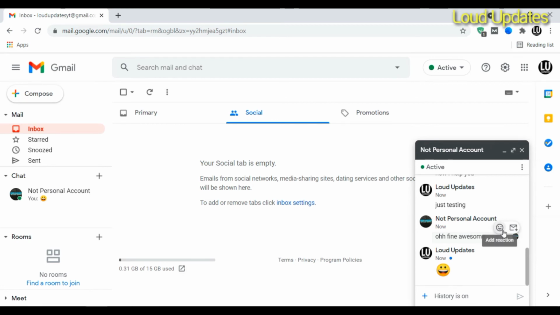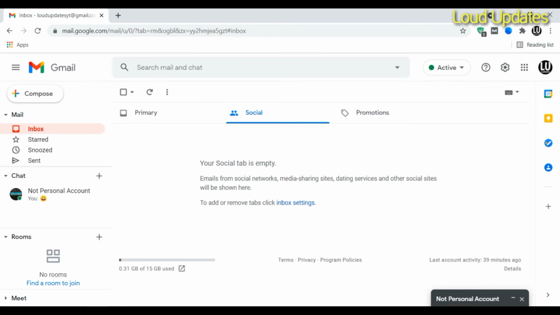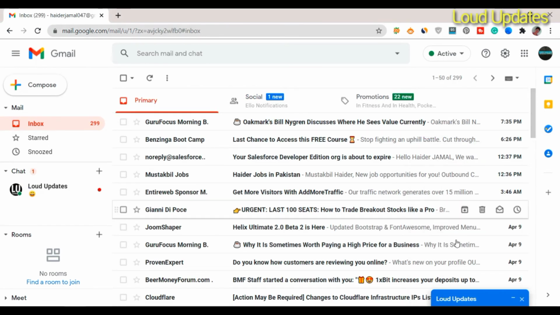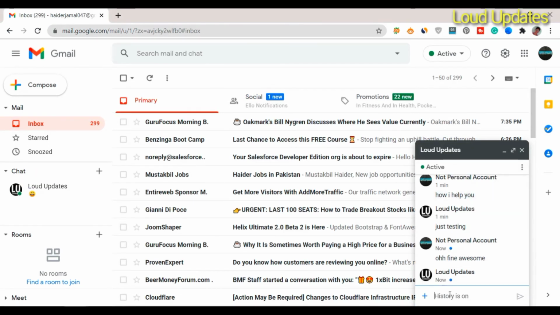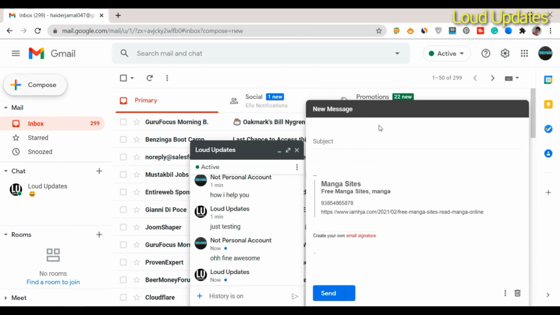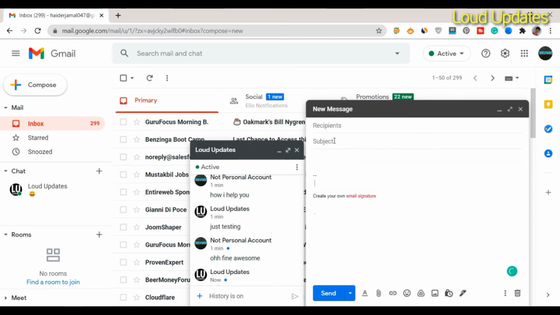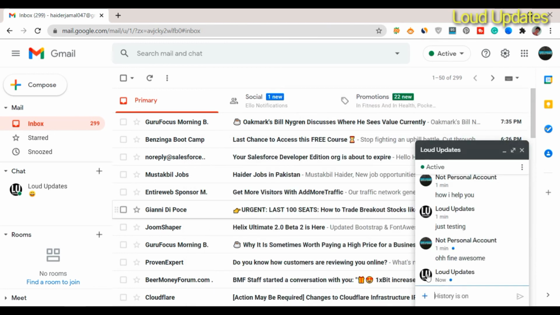You can create rooms, meetings, and you can chat personally with someone. So here you can see active, away, off. So if you are emailing someone and waiting for their reply, you don't need to wait. Just do live chat with other persons.